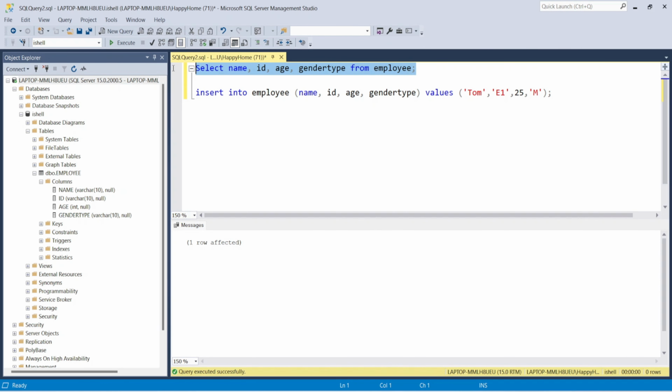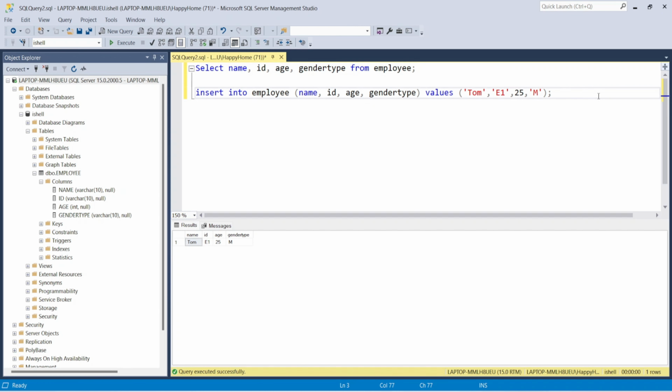Let's run this select statement and see the record. Okay. So now if we could see, the table has one record inserted and we have retrieved it. This is how we need to insert a record. Now let's insert one more record.